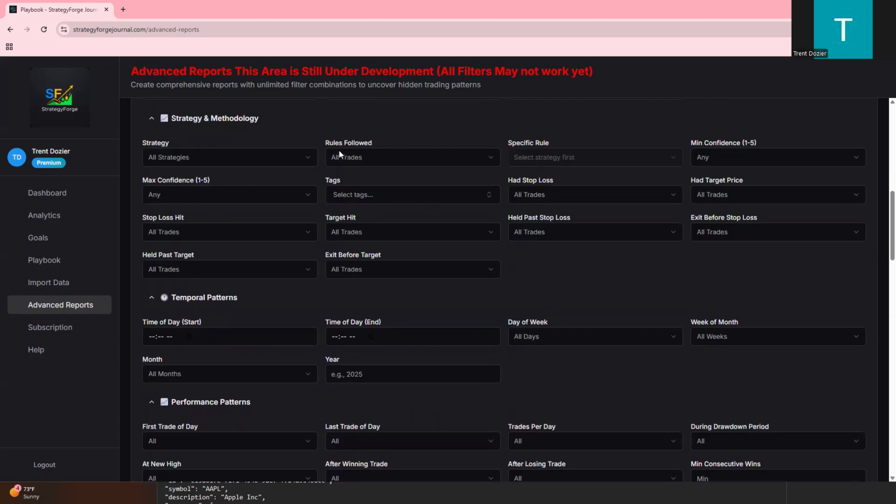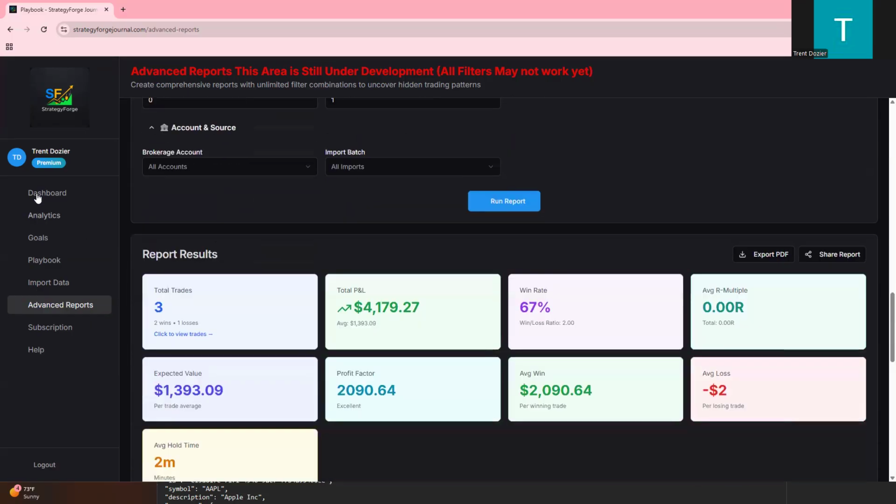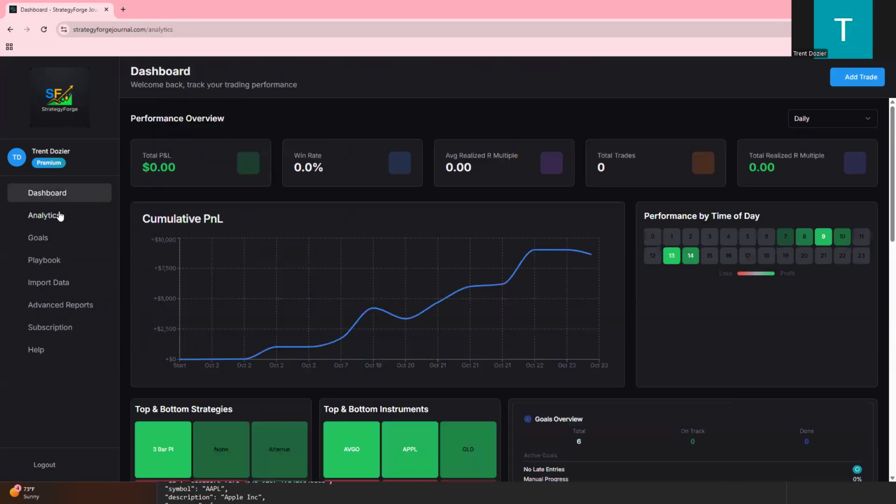So you could really break down each factor of your trading and see how it performs and get a great idea of it.